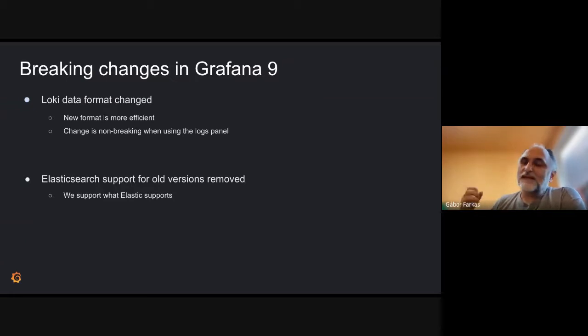But if you load this data into, for example, a table panel in a dashboard, there will be changes. Adjustments have to be made. The changelog contains more information about this.